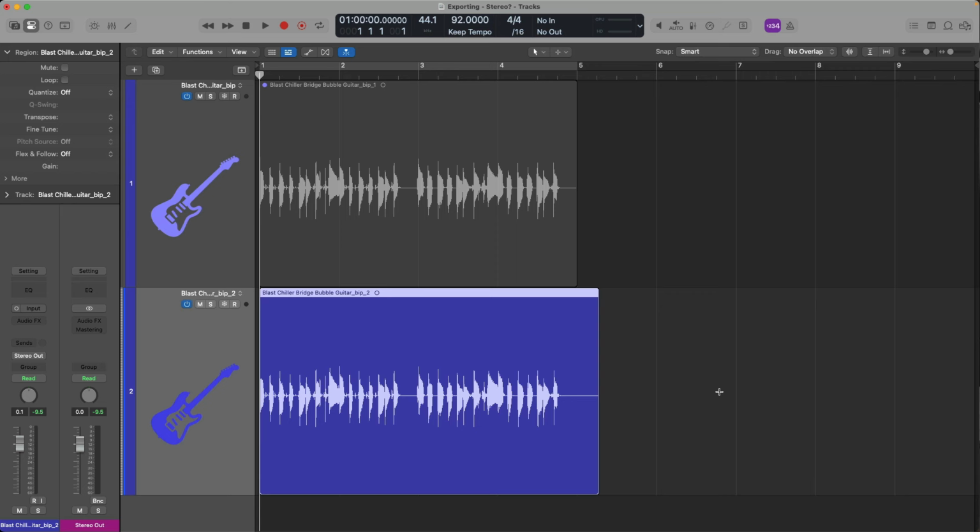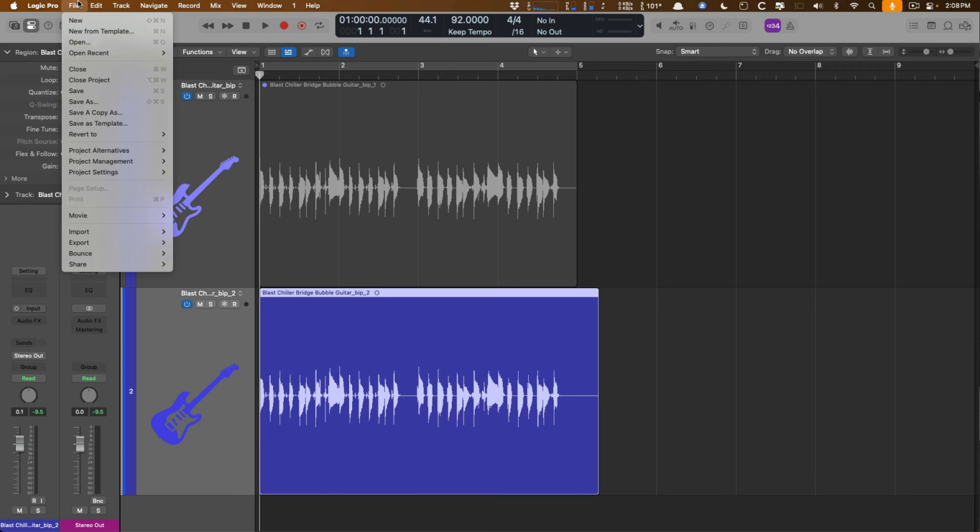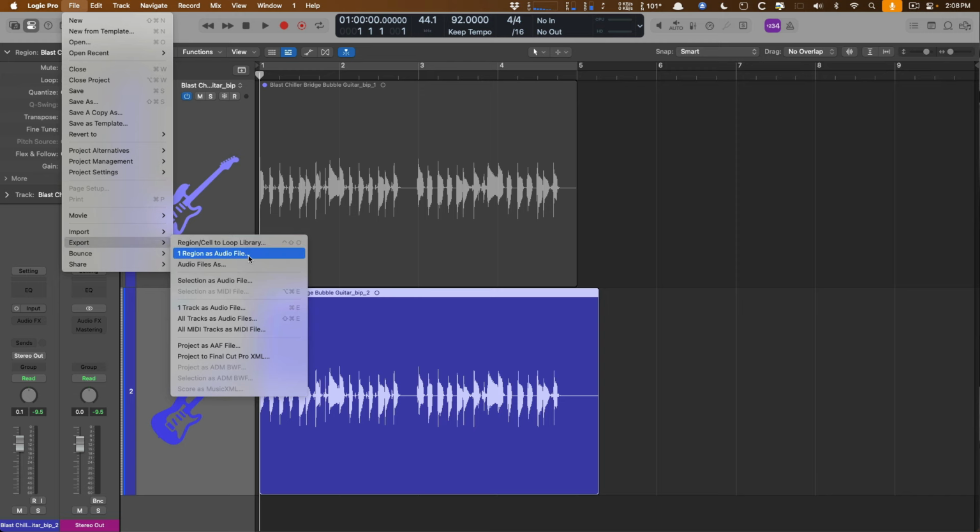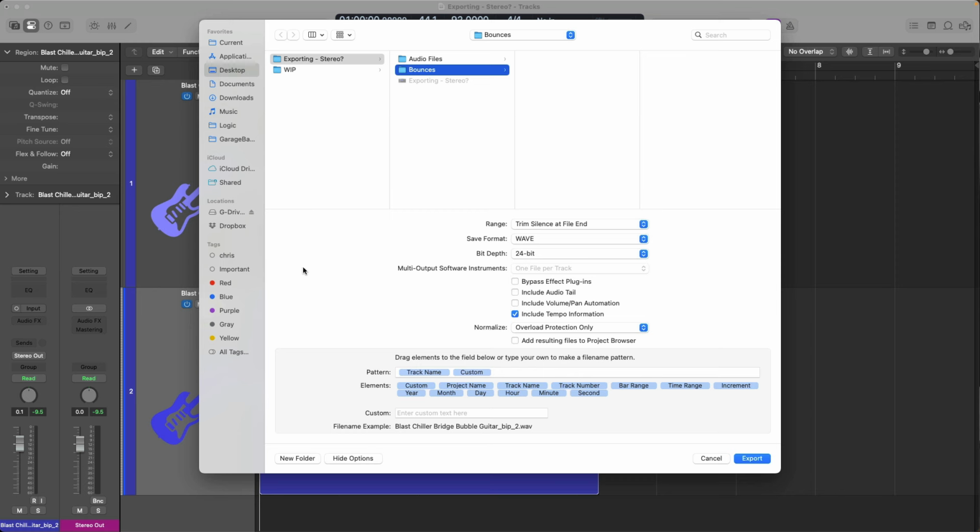So if we do the same, I'll go up to File, go down to Export, and I'm going to export either the one region or the one track as an audio file. All the other parameters we're not going to worry about. All we care about is, once again, this option for include volume pan automation is not enabled or checked for export. Right, so I'll go down to Export now.